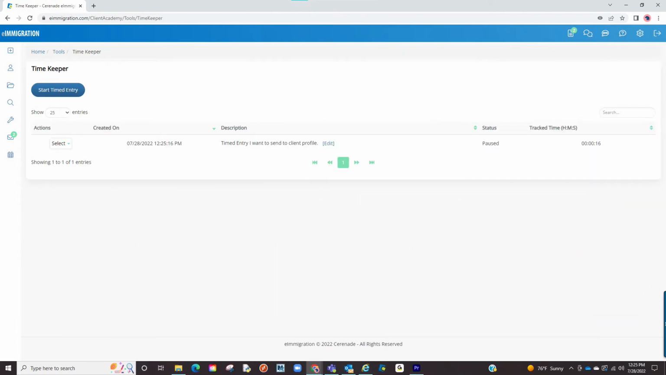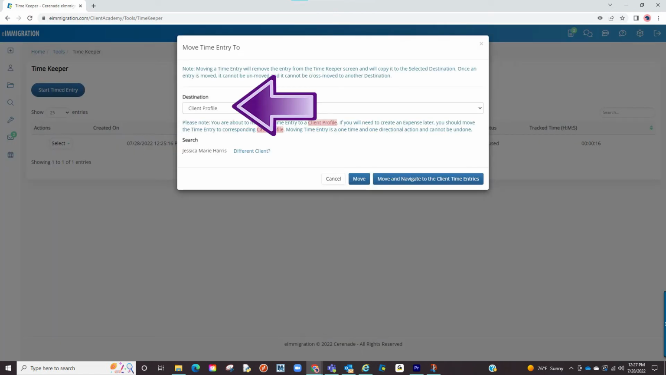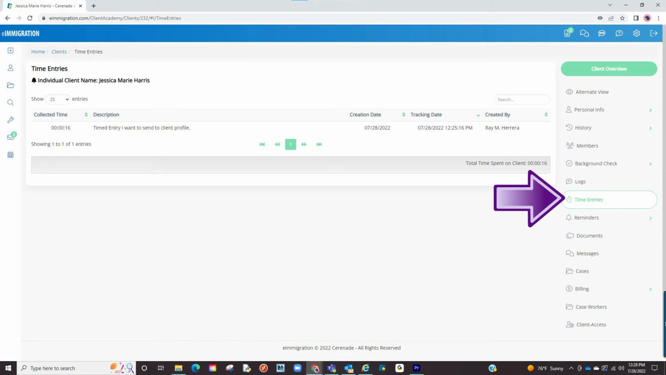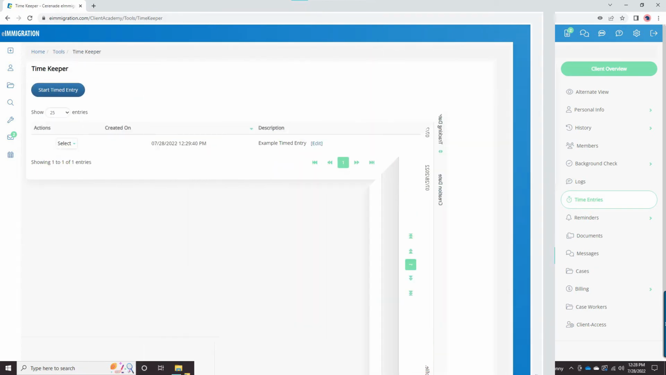If we want to send a timed entry to a client profile, it works similarly. If we start a new timed entry, and this time we send it to the client profile, just like it states, it will send it to the time entry area of the client profile, where you can view the info, build reports, and more. Something to note, however, is if you send a timed entry to the client profile as opposed to the case profile, there is no Create an Expense button like we saw in the case profile. You would have to manually add the expense in the case profile at a later point.